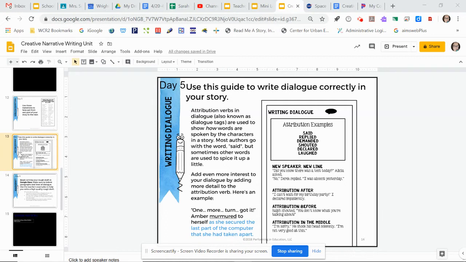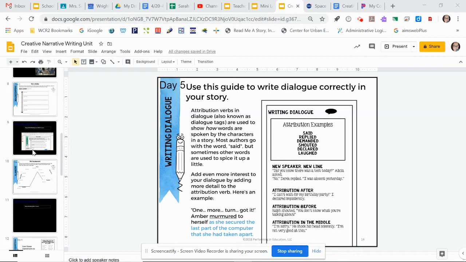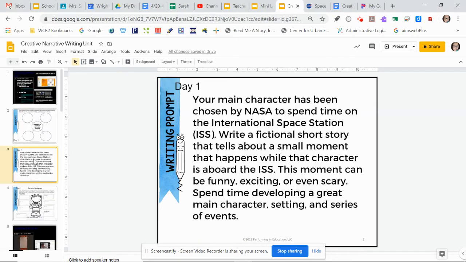I don't think in the last lesson I went over the prompt, so I want to do a refresher for this day. So again, our prompt is: your main character has been chosen by NASA to spend time on the International Space Station. You're going to write a fictional short story that tells about a small moment that happens while that character is aboard the ISS, not your teacher. This moment can be funny, it can be exciting, or even scary.